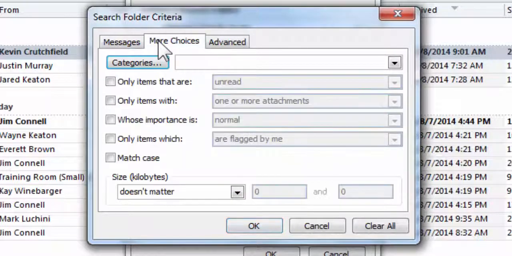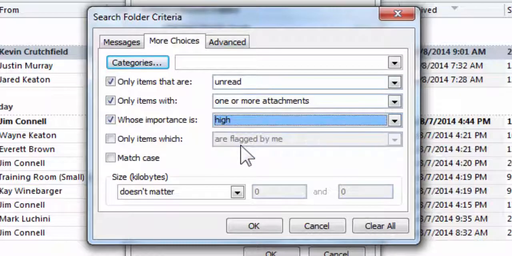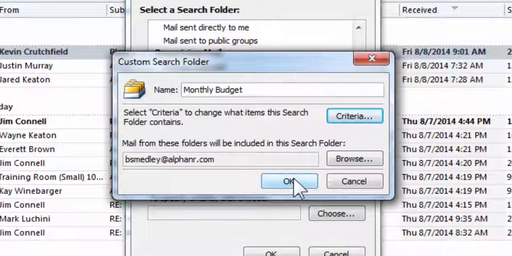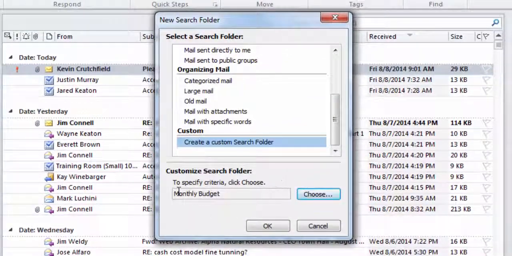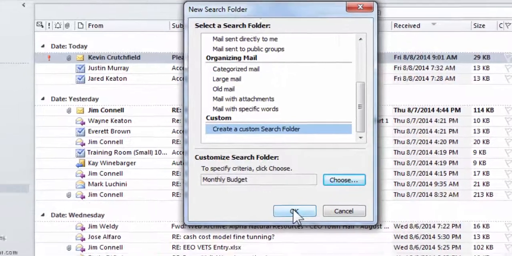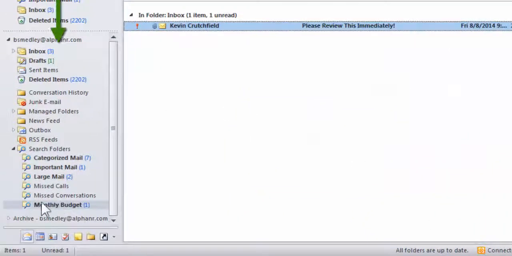Now, under the More Choices tab, I could say I only want to look at email messages that are unread, so I don't want to look at everything that I've already seen. Only items with one or more attachments, so if it doesn't have an attachment, I don't want to see it. Now, I also want to choose anything that's high priority, so whose importance is high. So now that I've defined all of my parameters, I can hit OK again, and then finally one last OK. And now I have this search folder called monthly budget.